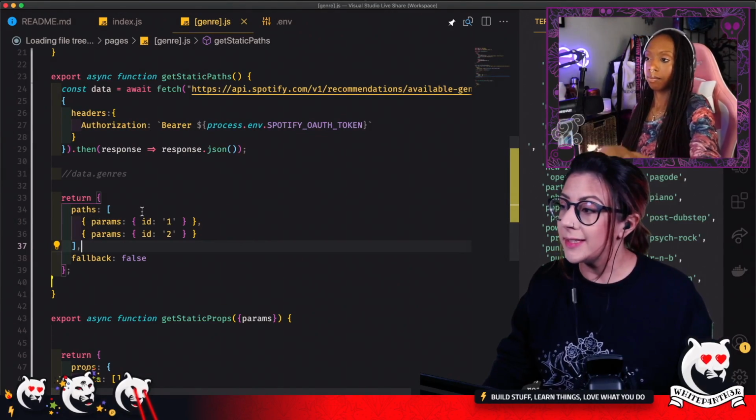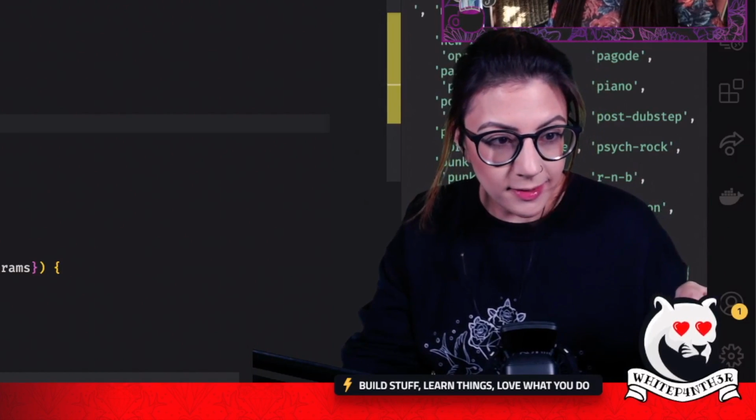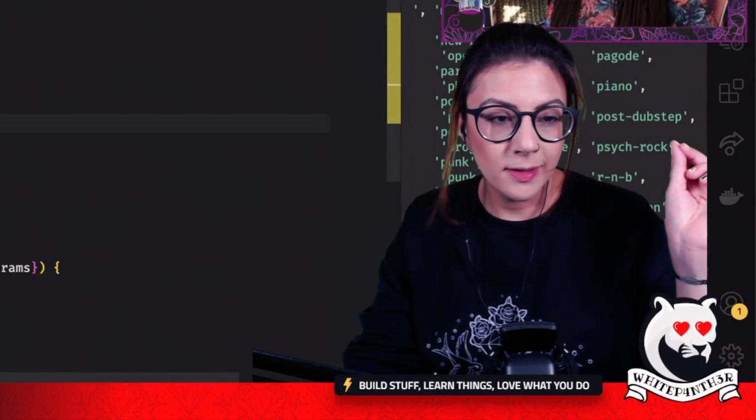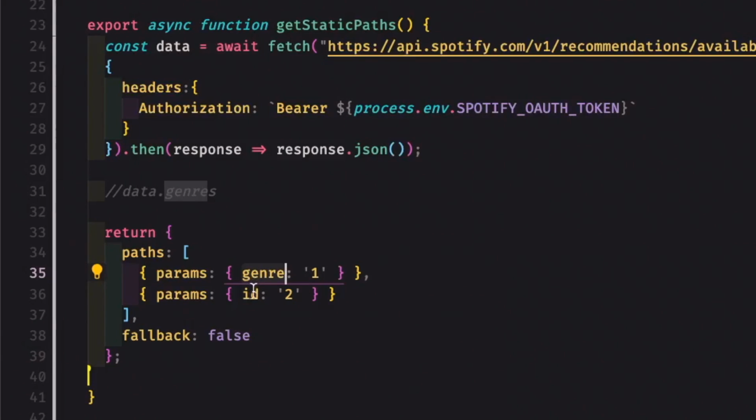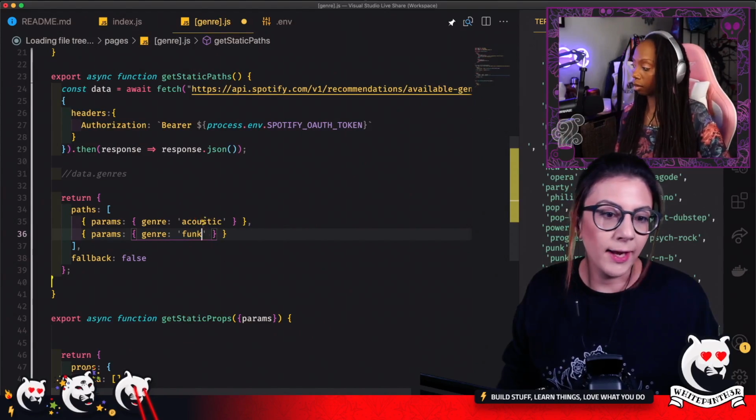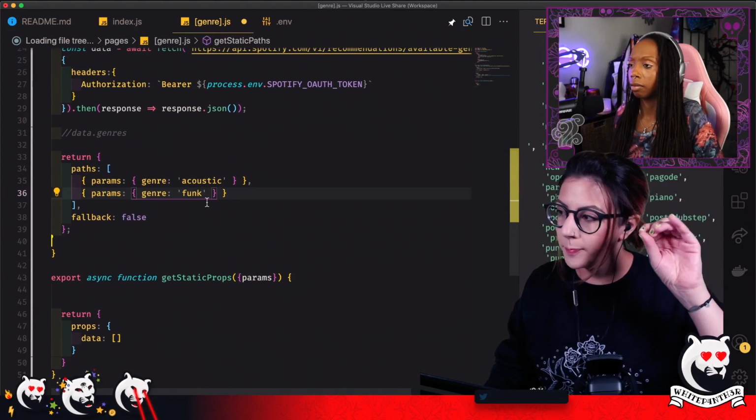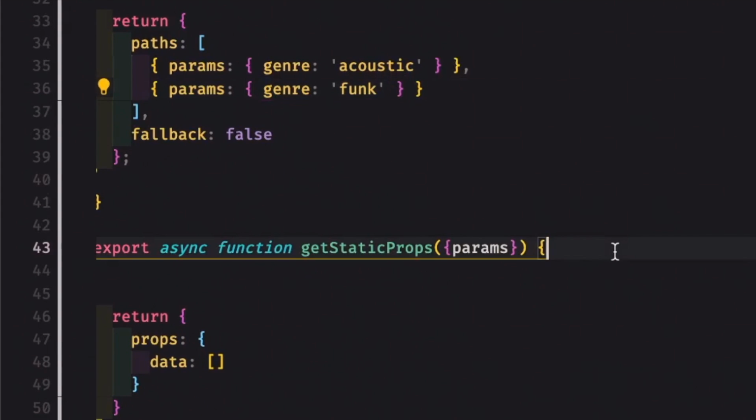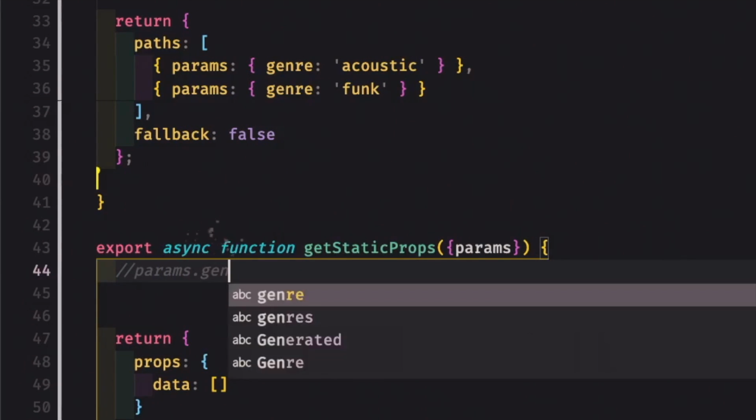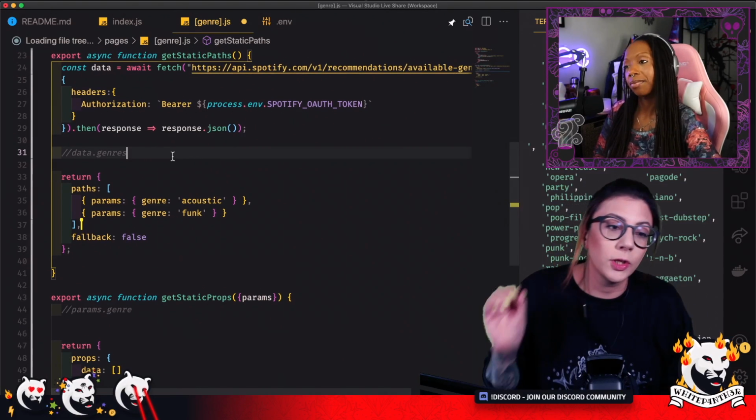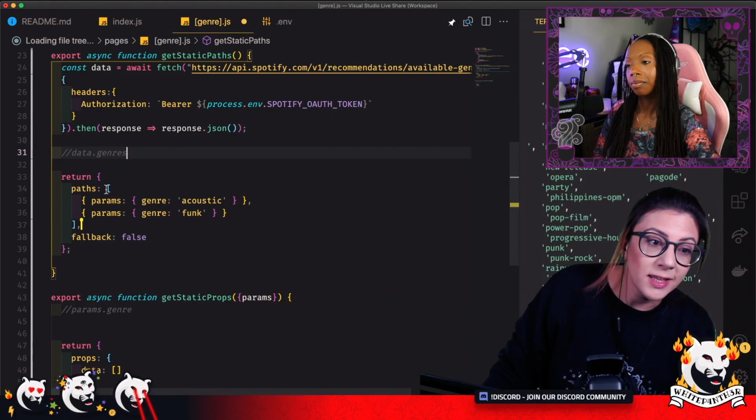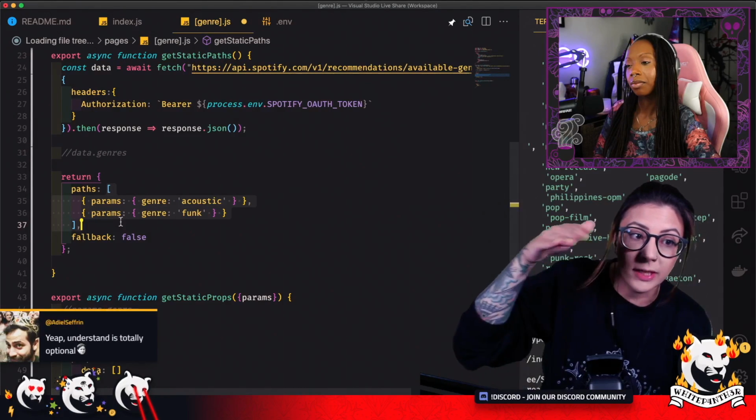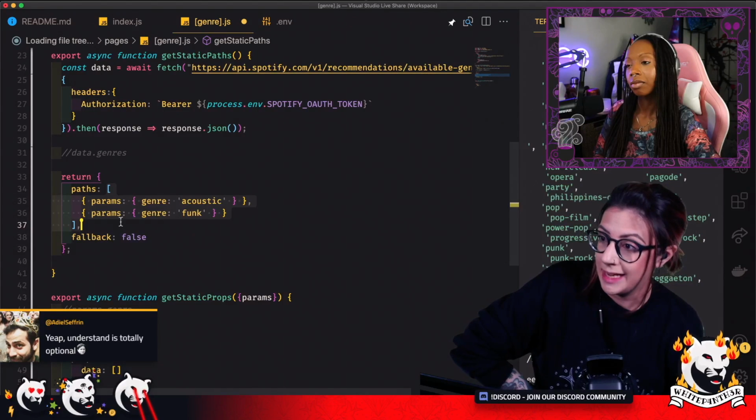So paths is an array of objects that has a params dot, so it would be something like this, genre, and this will be like acoustic, funk, right? And then what happens is when we've changed all of the data from this response into this object, what we'll get in here is a params.genre for each single page. We've got data.genres and we want to now construct this array to give to the paths property here.